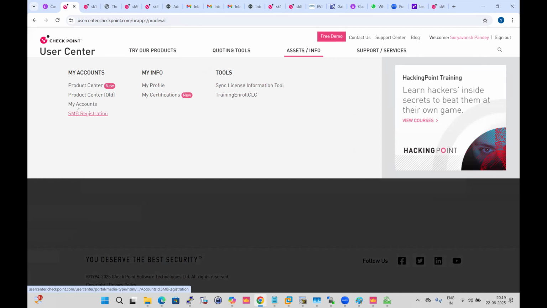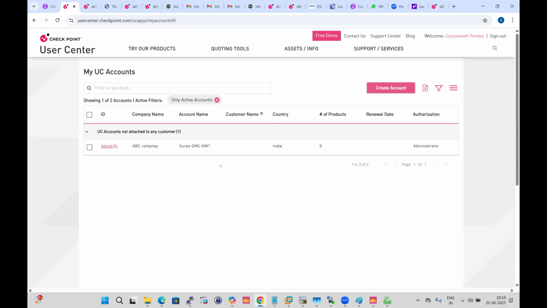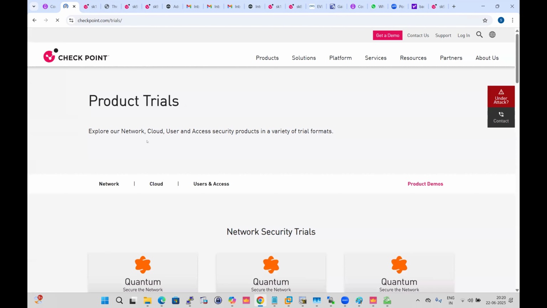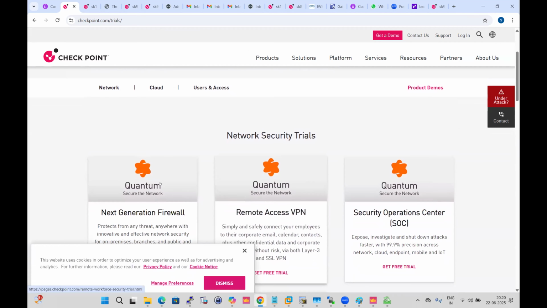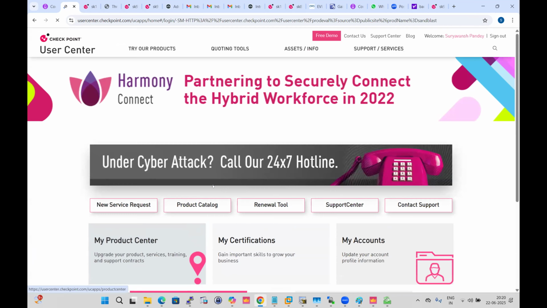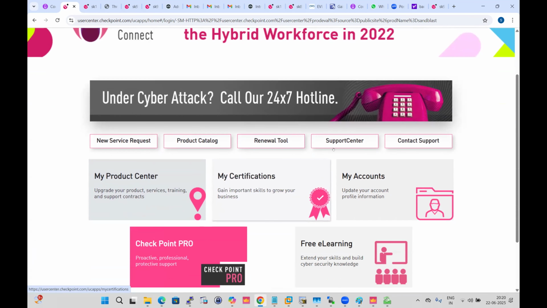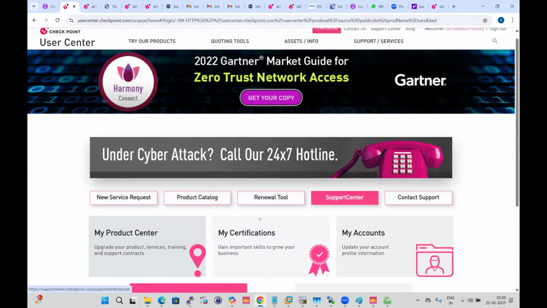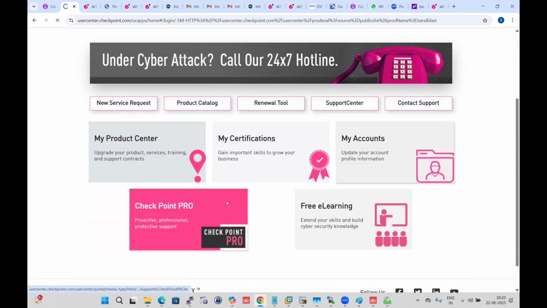Another thing I want to show here is My Accounts. If you want to take a free trial license, first we need to create an account. It is very, very important. If you don't have an account, we can't take any license. Try our products. So, Next Generation Firewall, get free trials, Rahman. And then accordingly, we can request it. For example, renewal tool, support center, contact support, my product center, my accounts. From here we can come.